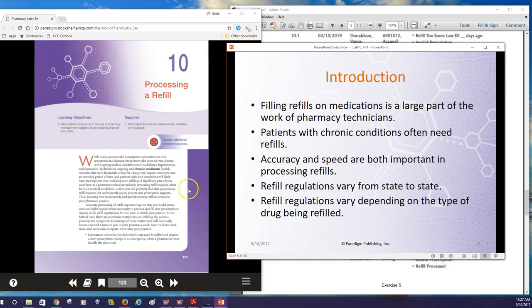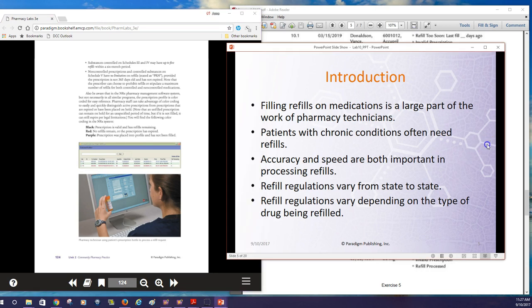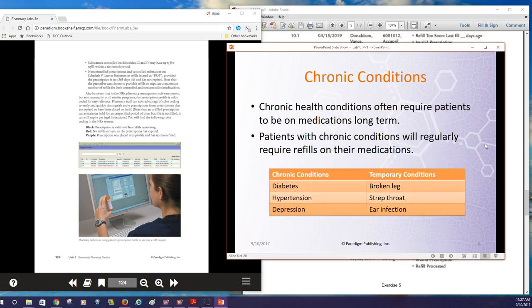So if we look at the textbook, you want to read through your lab book, the lab textbook on Chapter 10, and it explains about the importance of processing refills correctly, what types of medications can be refilled, and how many refills are allowed. We know that C2s, no refills are allowed.